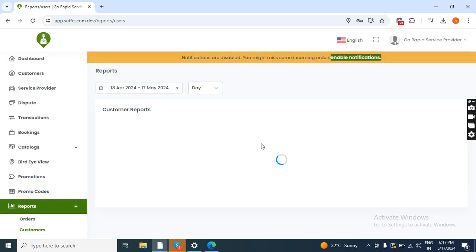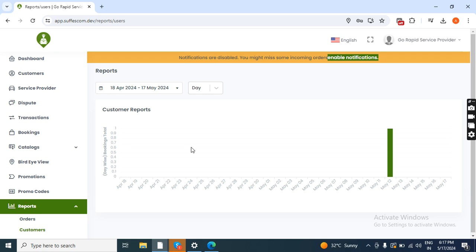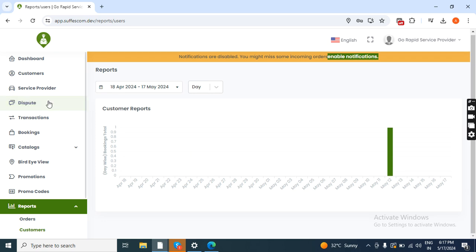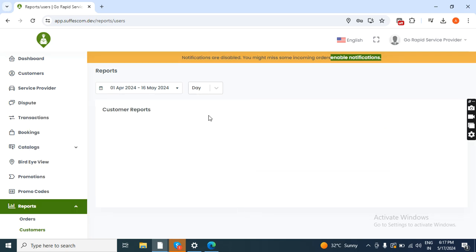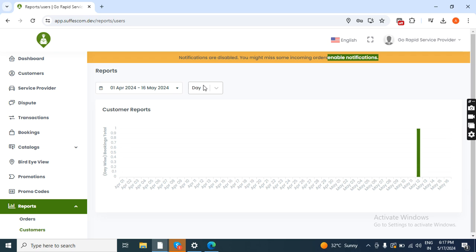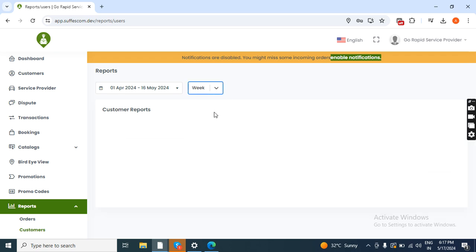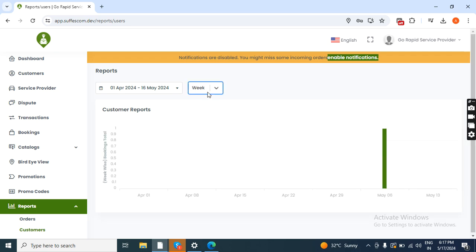Now moving on further, I can also see the customer report from this section in the form of graphical representation. I can filter the customer report by clicking on the filter option and selecting the starting and ending date. I can sort the option by clicking on this sort button, and I can sort it on a daily, weekly or monthly basis.